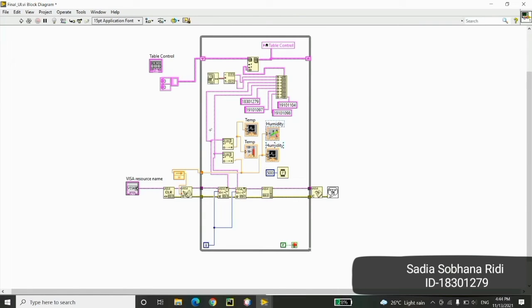Data will come from VISA resource in string format. We have to convert them to integer. Secondly, we have an array builder. The first value of the array builder is date. Second value of the array builder is time. Third value is temperature, which is coming from VISA read. Fourth value of the array is humidity, and the rest of the values are our IDs.